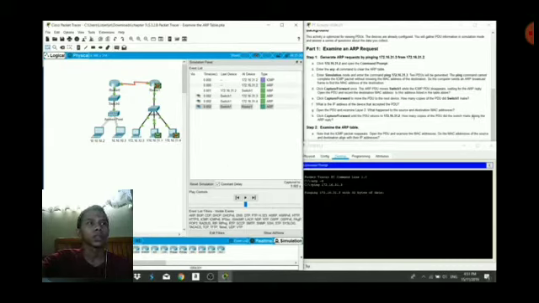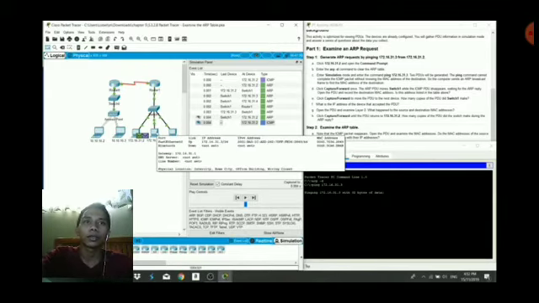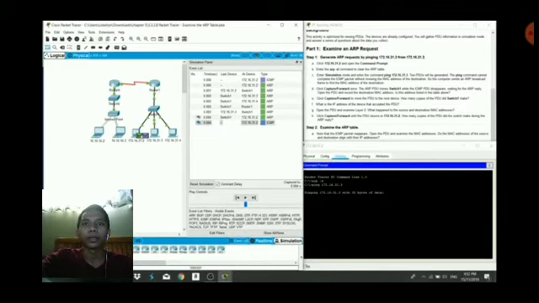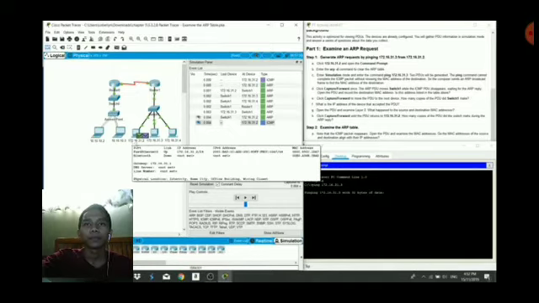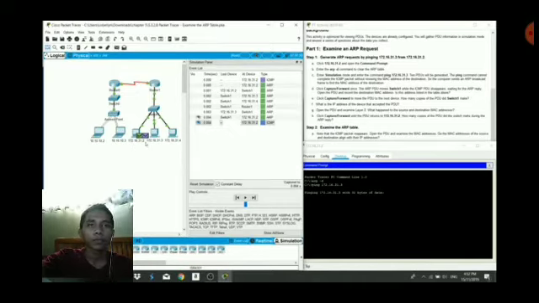Then how many copies of the PDU did the switch make during the ARP reply? Forward. So let's try forward. Okay. So there is 1 copy only.